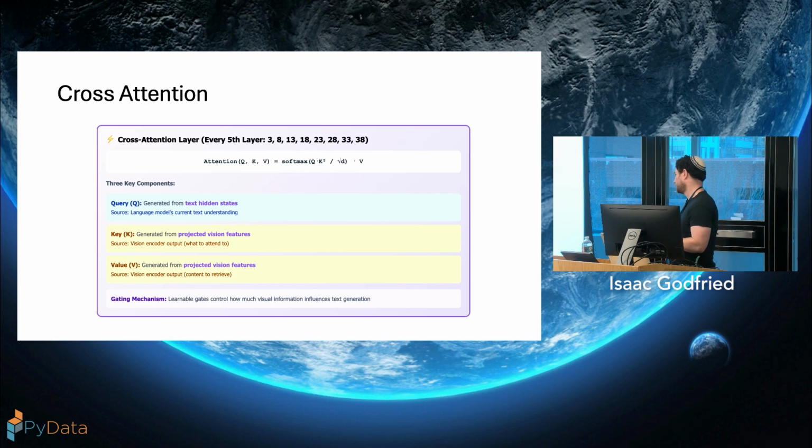vision features. And if anyone studied self-attention, I don't know if many people have, it's basically self-attention, but using one modality as the key and value vectors and one modality as the query vectors. So that's kind of the overall view of how it operates in this case. It's very common with other modalities too, that you have one modality be the query vector and another modality be the key and value vectors.